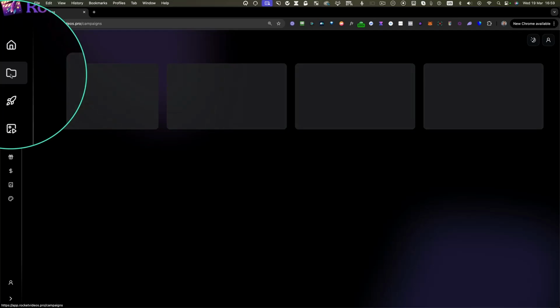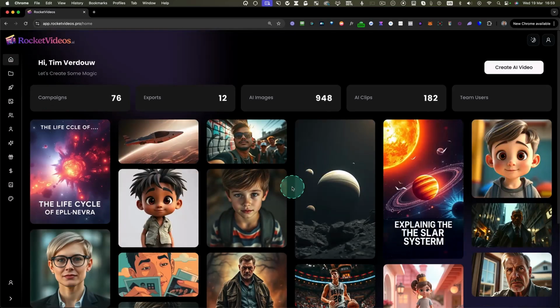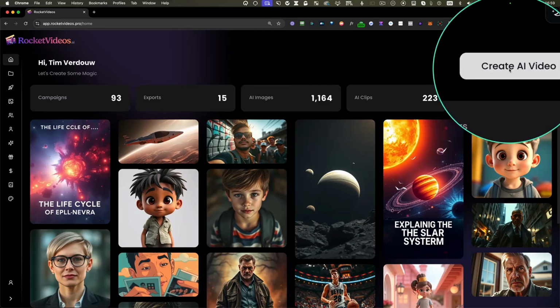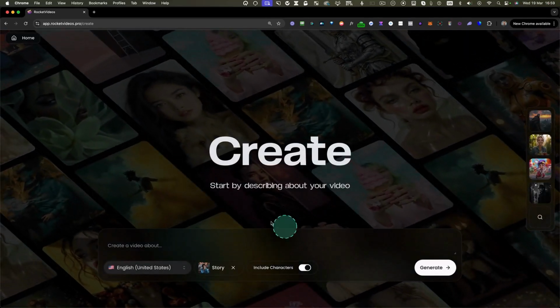At the left side, you have your projects folder where you can see all the videos that you have created. And at the home screen, you can see videos that have been created by other users. Now to get started, you click on Create AI Video. And from here, you can describe your story.